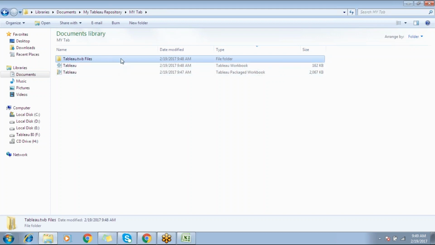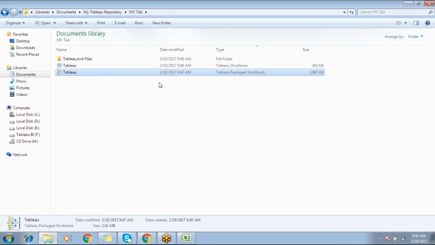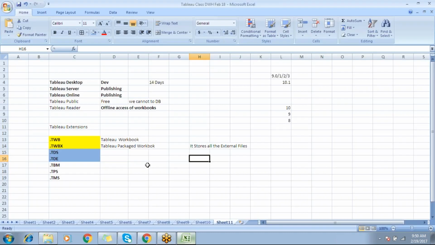I can see the size of the application is 4.03 MB. The size of the Tableau package workbook is 2 MB. Got it? You got the difference, right? So this is important. It's simple. Generally, we go with Tableau workbook or Tableau package workbook.